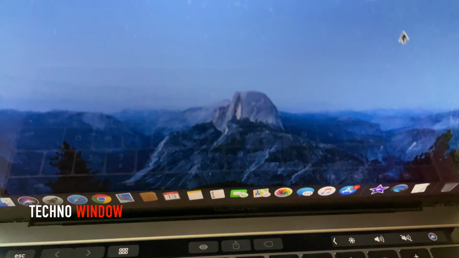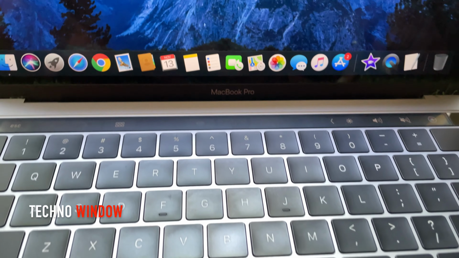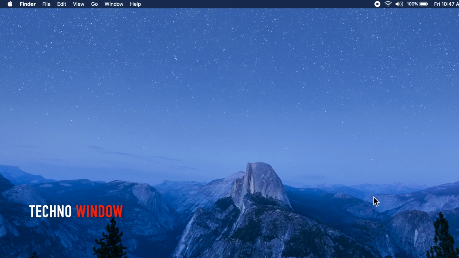Let's have a look. This is MacBook Pro. Please check the description below for compatible devices. You can manually update to macOS Big Sur.